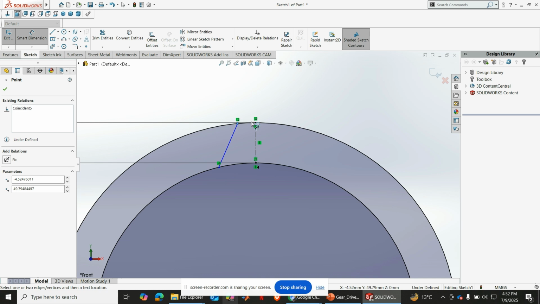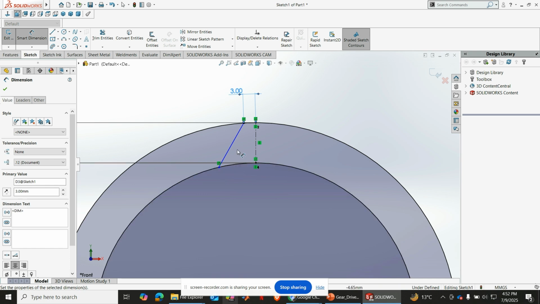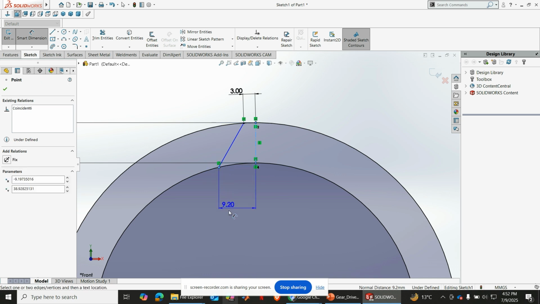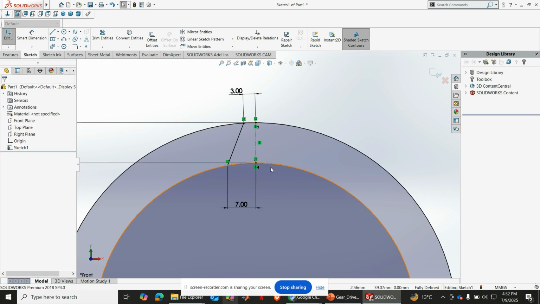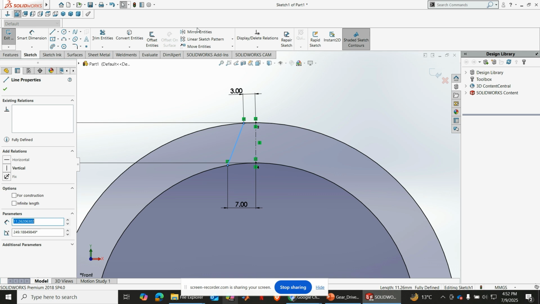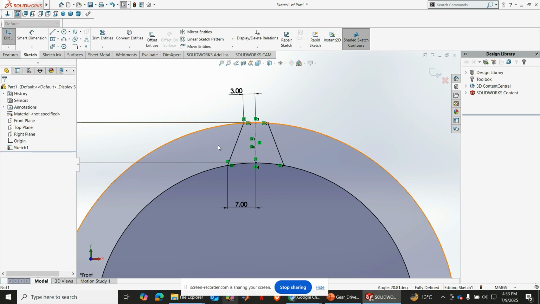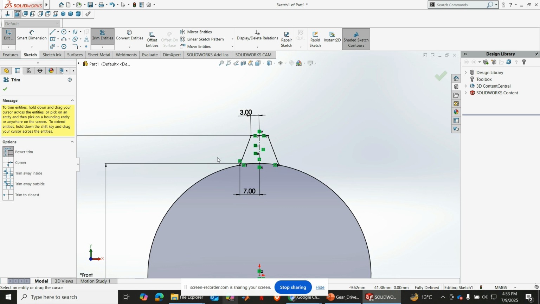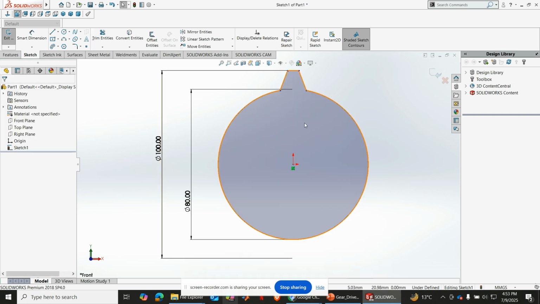So smart dimension. So let's say from here to here, this is, let's say, 3, and from here to here, let's say this is 7. Okay, let's mirror this. So this one, mirror about this line. Okay, check. And let's do trimming. So trim this one. Oh, okay. Yeah, and then also trim this one and that one. Okay, so to create one of the gear teeth.